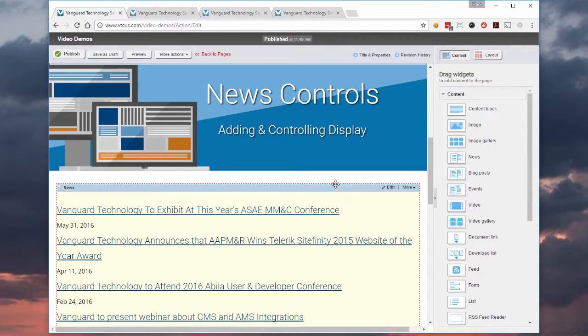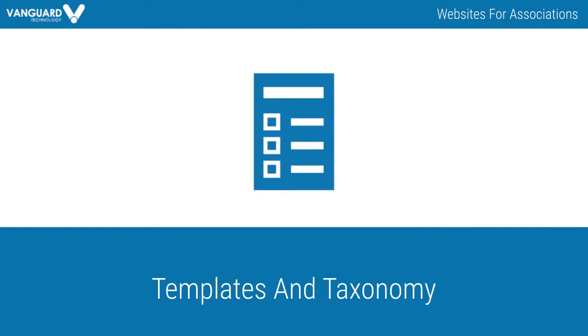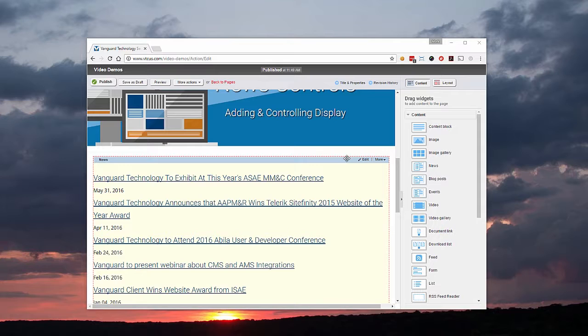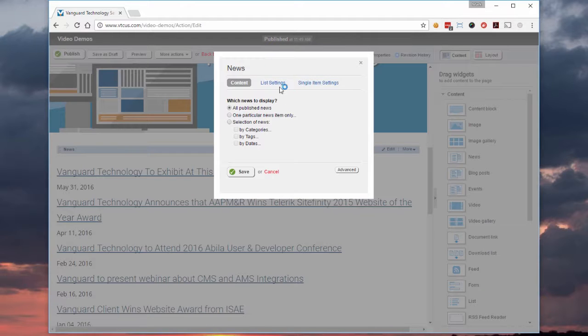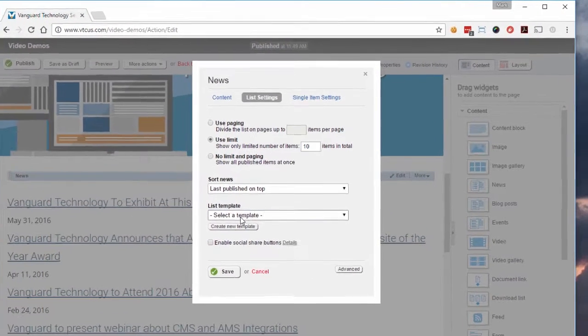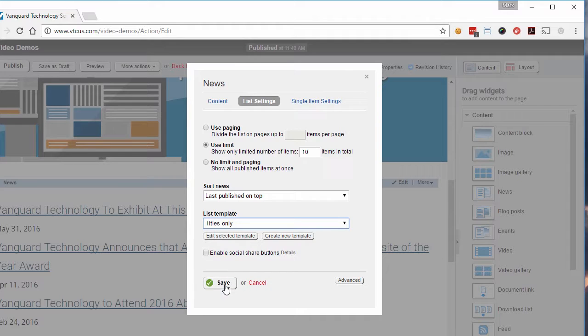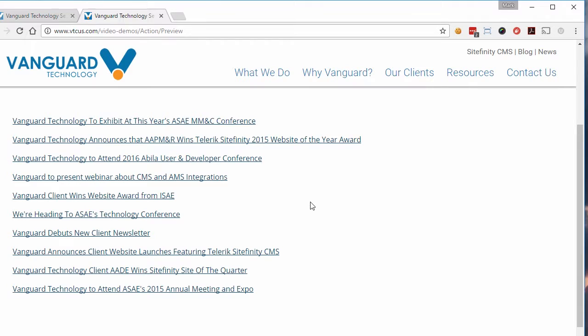That is the very basic of using a news control, but now we're going to talk about getting the right selection of news items in there and custom templates. Let's take a look at some of the more advanced things you can do with the news control. Right now you see we're showing the title of the news item and the date. Maybe you just want to show the titles. Go into list settings, select the template, titles only, and there you go. That's all you're going to see is the titles.